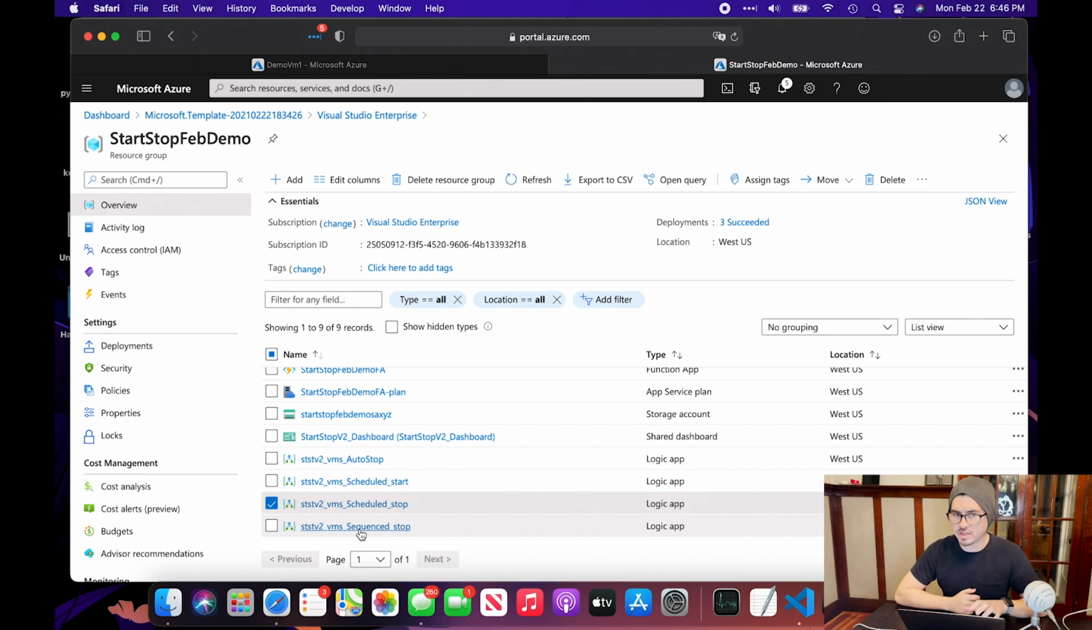But this is something to keep an eye on, especially as it goes through development and they release more updates, and hopefully the documentation gets more fleshed out over the next couple months. But yeah, that's pretty much it.